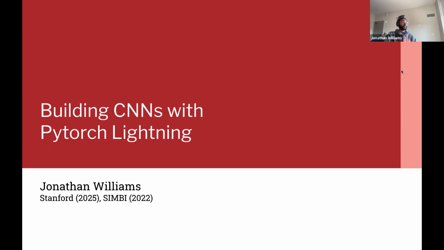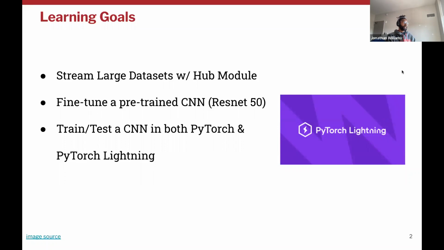So the three main learning goals that I want viewers to take away from this lecture are the following. I want you to learn how to stream large data sets with the hub module. I'll touch more upon this later, but when working with machine learning projects, you often have to work with data sets that are much larger than you could ever hope to download to your local machine. And so a way to sidestep that issue is to stream data, to only access the parts of the data that you need dynamically. And so we'll learn how to stream large data sets using the Python hub module.